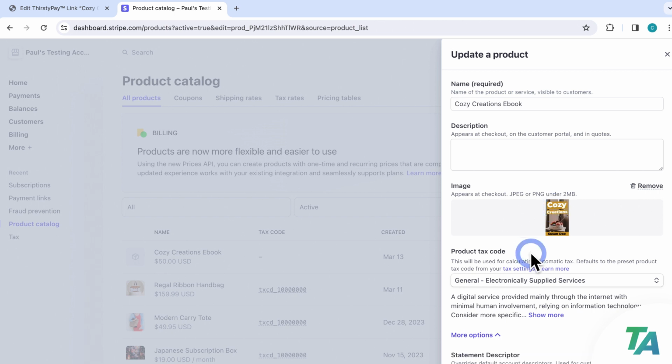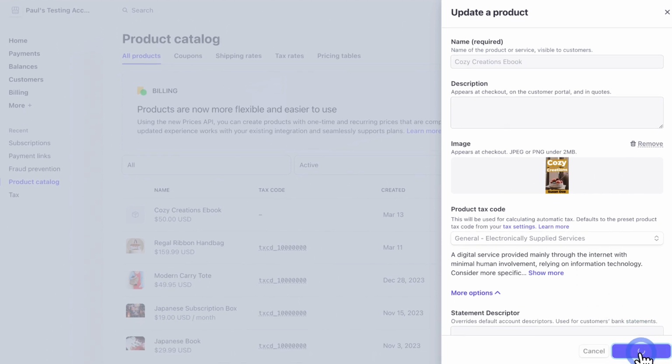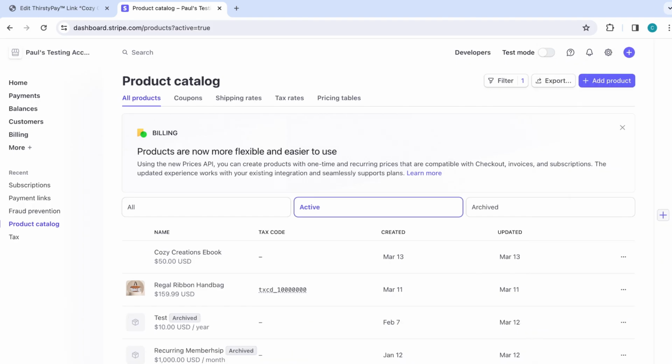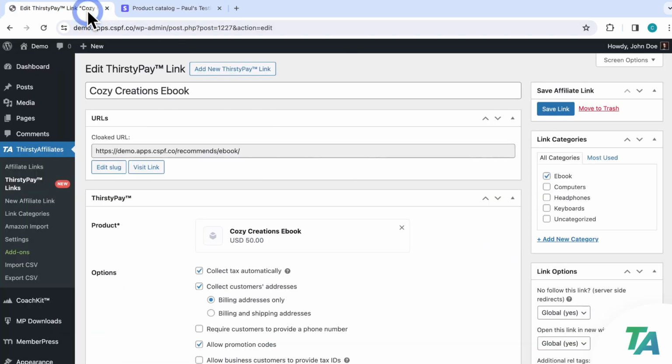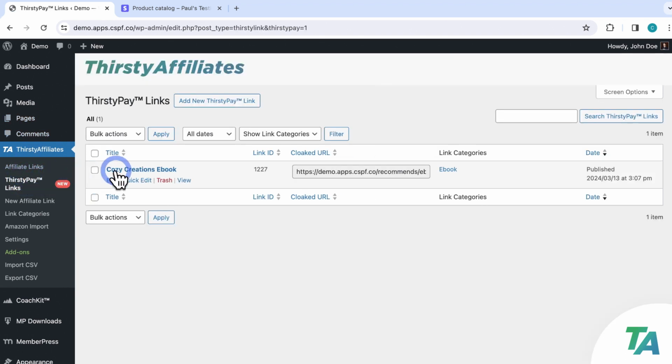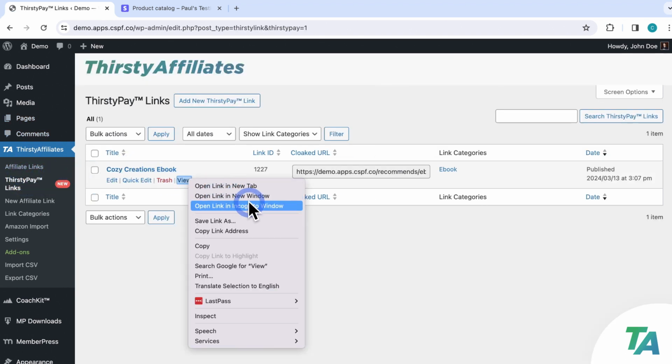And if you do make any changes to your products here in Stripe, just be sure to click Update Product to save it. So now I'm going to go back to WordPress to show you what this product checkout page looks like. Here on my ThirstyPay link, I'll hover over it and right-click on View and choose to open it in a new incognito window.